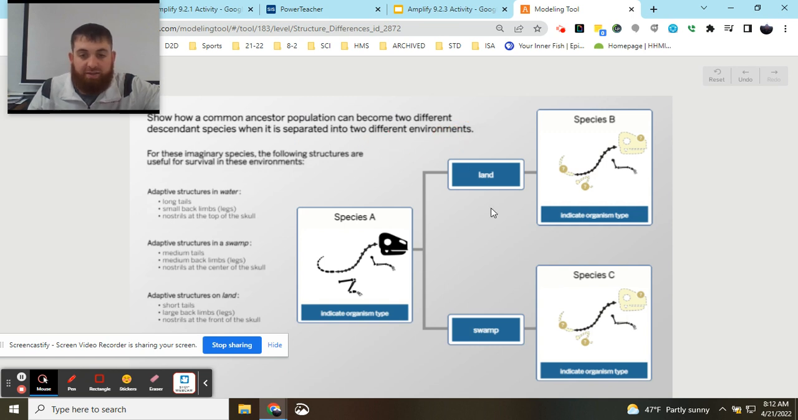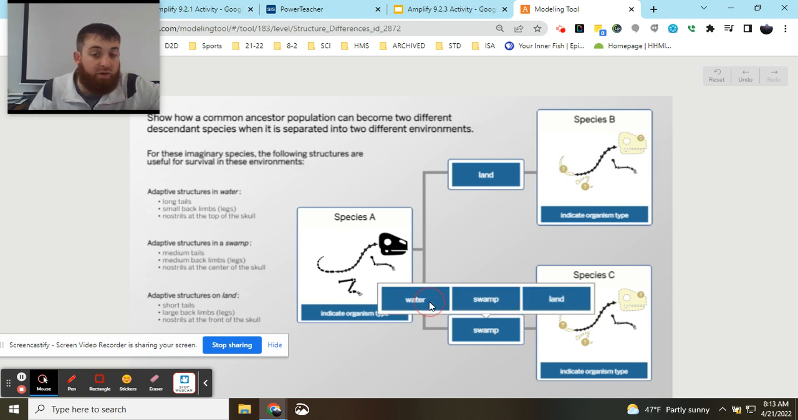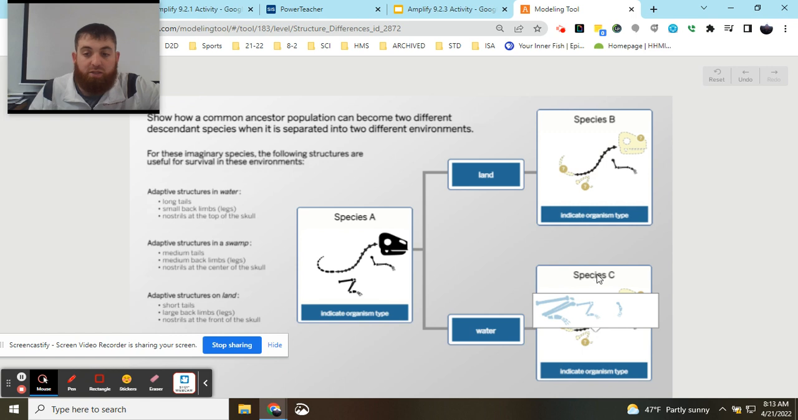Now, once you've selected your environment, you're then going to need to look at what's an adaptive structure for that species in that environment and look to change the bones based on what you need to be adaptive in that environment. So notice when I click on the skull, I'll have to pick which one's best for land. Same with the legs, which one's best for land, and same with the tail, which one's best for land. And then I'll go to sea. I picked swamp. I could also pick water, and I'll have to select what's best based on what I know about that environment and what the adaptive information tells me.